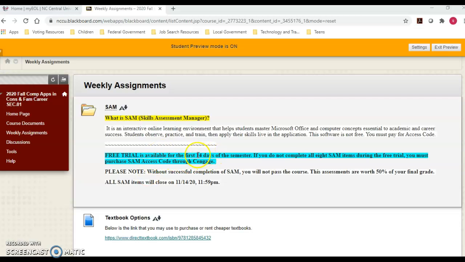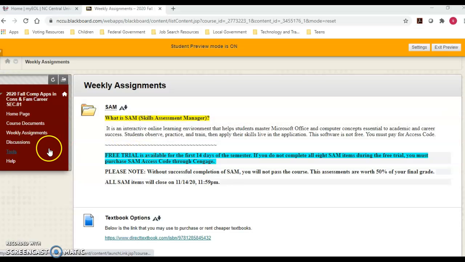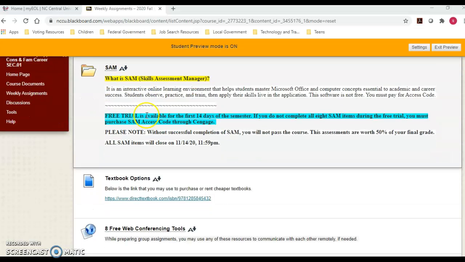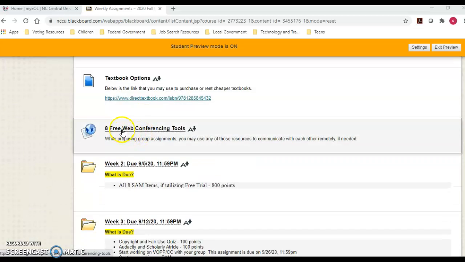So in this part of the recording, I'm going to address your group presentation that is going to be due at the end of this month. So we are back in the weekly assignments folder. First, I want you to notice that there's a document here or website link that's posted for your convenience.